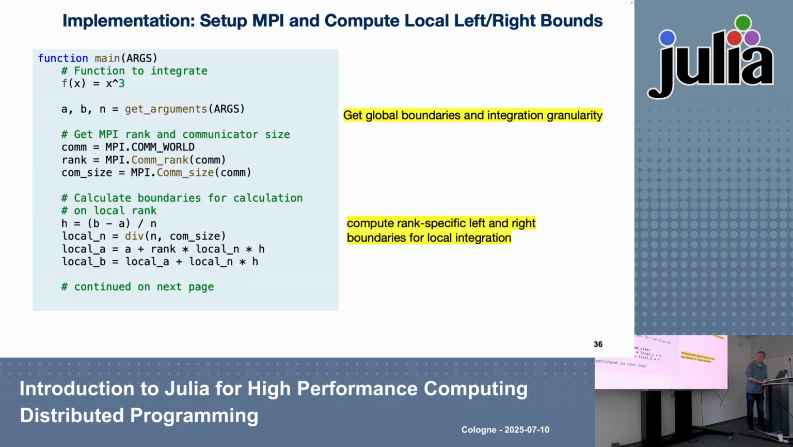Now what we have to do first in our program is we get, so in this case, it has some arguments on the command line. We can give it the start and stop of the complete integration and the number of splits. Then we again get our rank and the rank size. And in this case, we don't even need to distribute the input parameters because every process gets them over the command line, and it receives its own rank.